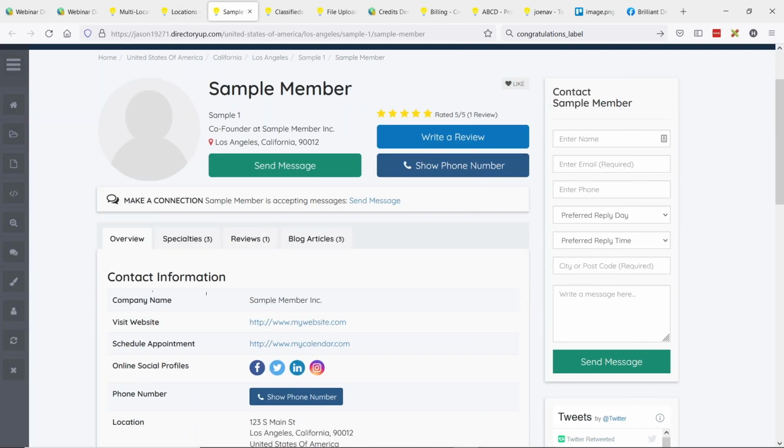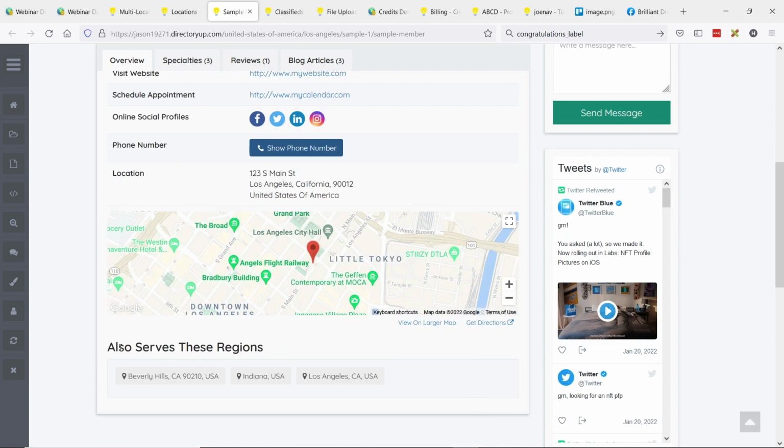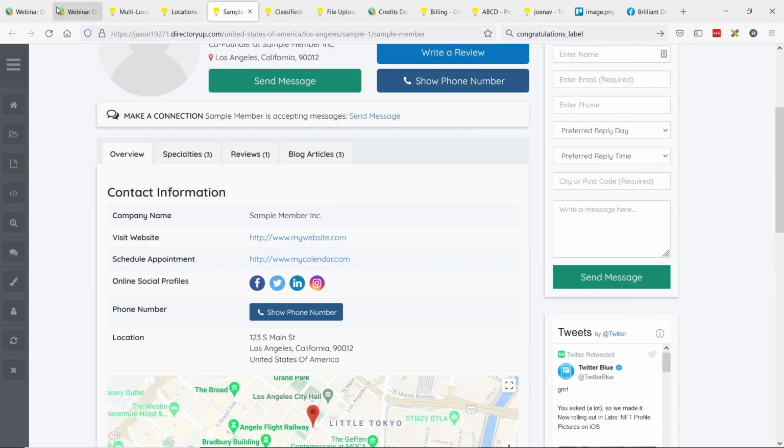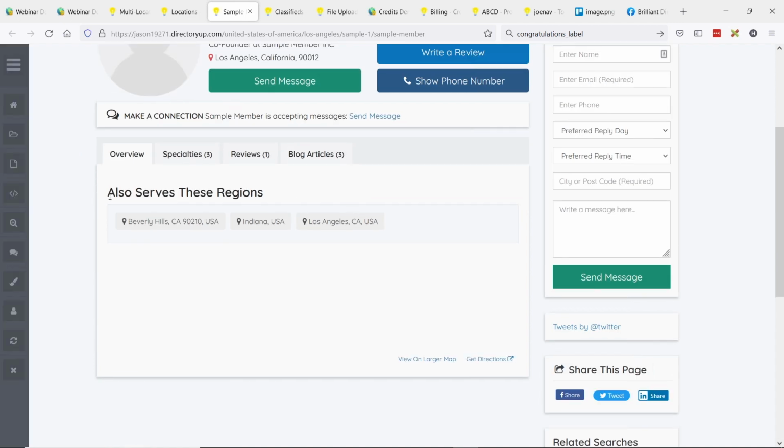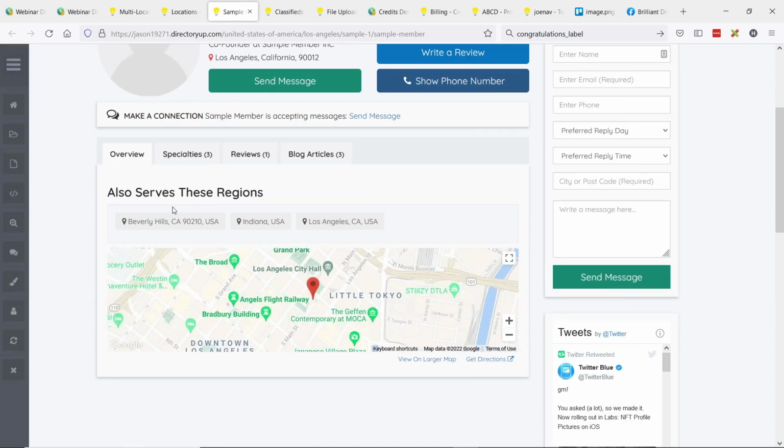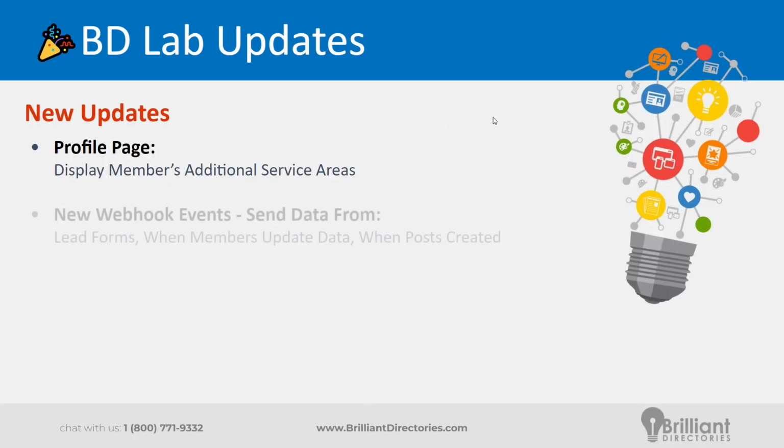And we'll refresh this member's profile page, and we should see this section at the top of the overview tab now. Yep, there it is. Also serves these regions. And this is a text label, so you can edit this and make it say whatever you want it to say.